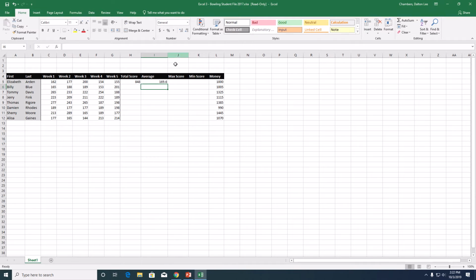Press enter. And then for max score, we want the function max of those numbers. Oops, I forgot my parentheses. And then we want this one to be min, the function min of those numbers. Enter, and you should have gotten those.